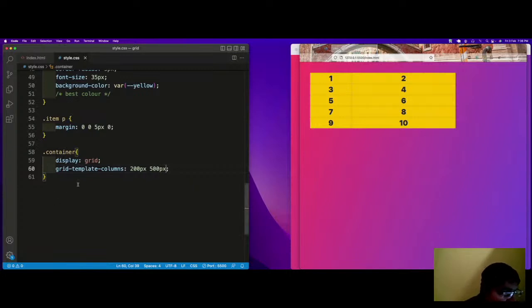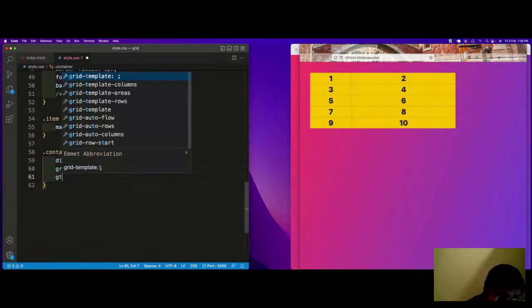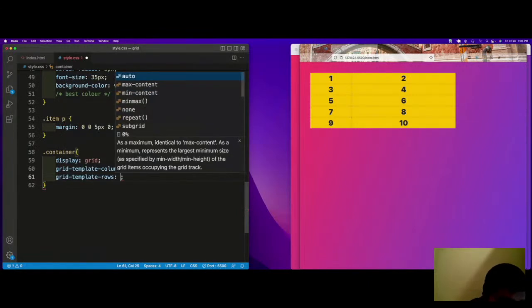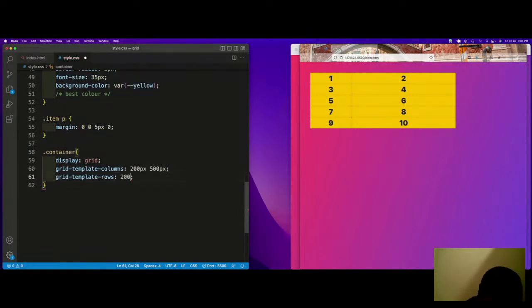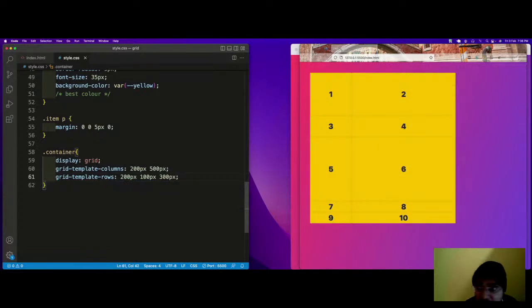And let me have rows also. In grid-template-rows, we have 200px, 100px, and 300px. So we have created 3 rows. Now see, there are 2 columns and 3 rows. But how many items do we have? We actually have 10 items.